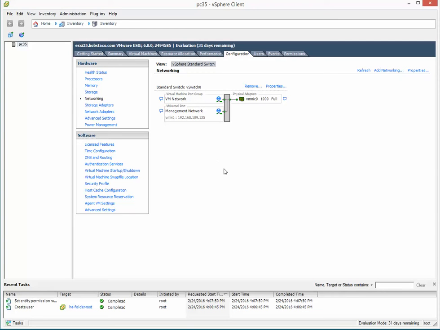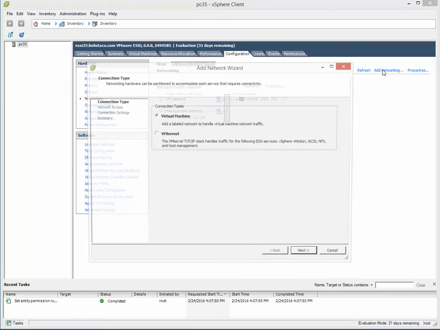To create new switches, we're going to create one for CorpNet, which is an internal only switch, one for DevNet, the same, internal only, and then one for Internet, which in Microsoft Hyper-V terminology will be a bridged switch. So we go to Add Networking.